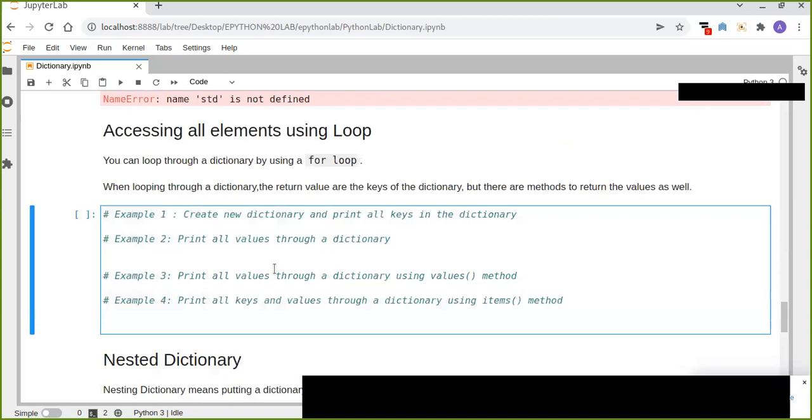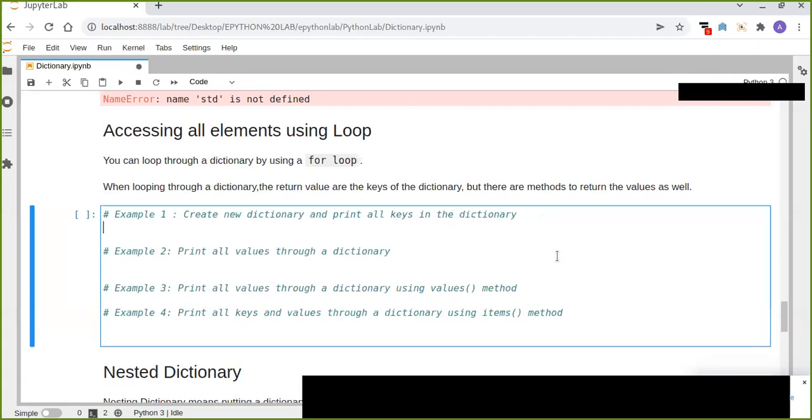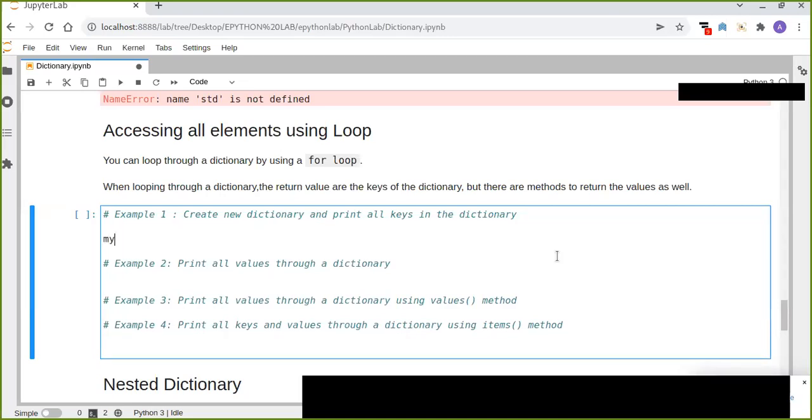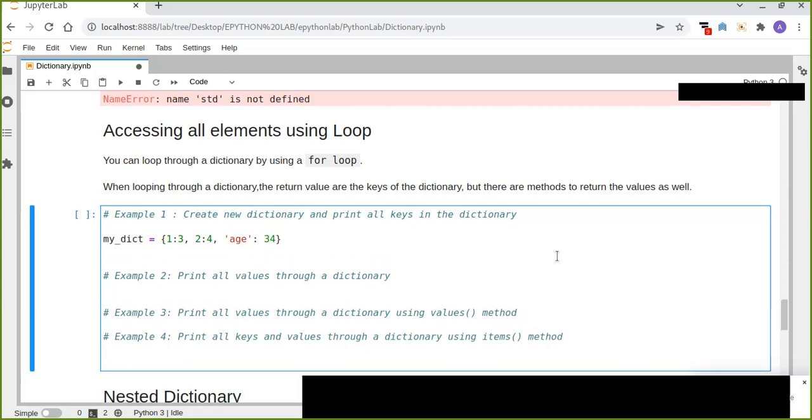Now, how can we access all elements using a loop, iteratively accessing elements in the dictionary? First, let's create a dictionary, for example, my dict, with one: three, two: four, H. We have a dictionary, and we want to print all keys in the dictionary. The keys are one, two, and H.